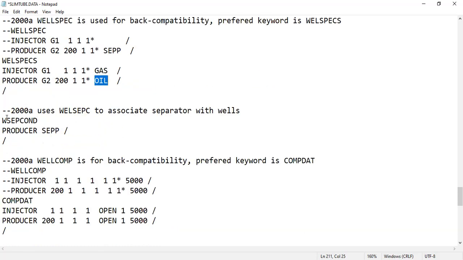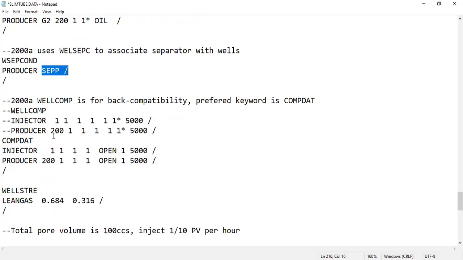Okay, so again here, WSEPCOND. This is for the separator. So for the producer, you can type in sep like this. And then COMPDAT for the completion. Okay, of course, injector first. And it is located at the first grid block of X layer, and then one for Y layer, and then one for Z layer. Same thing for the producer. It's located at grid block number 200 for X direction, whereas for Y and Z direction, both are at the first layer because this is the only layer.